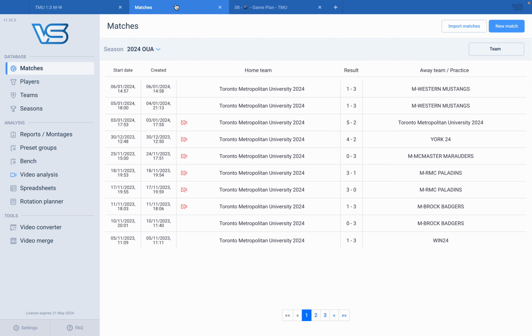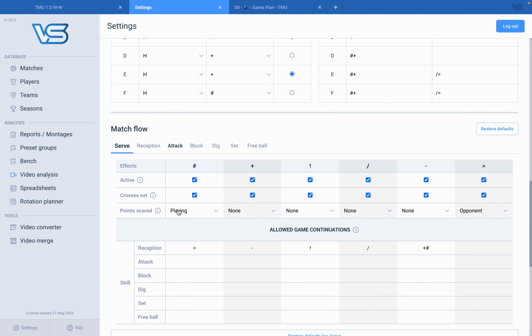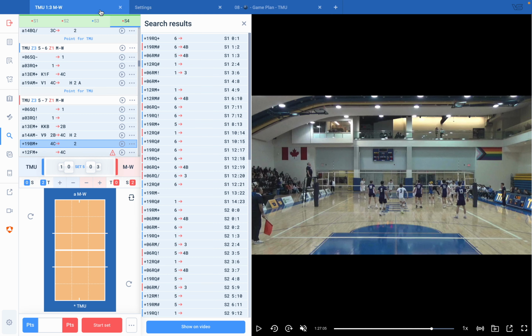So the way I do that is I go into my settings and I'm going to allow my block plus to be followed by a free ball. And I thought I actually did that, so I may need to look at that. But I got a B plus that needs to be followed by a free ball. So now I need to figure that out. Invalid effect double plus. So yeah, my free ball needs to be a double plus or not at all.